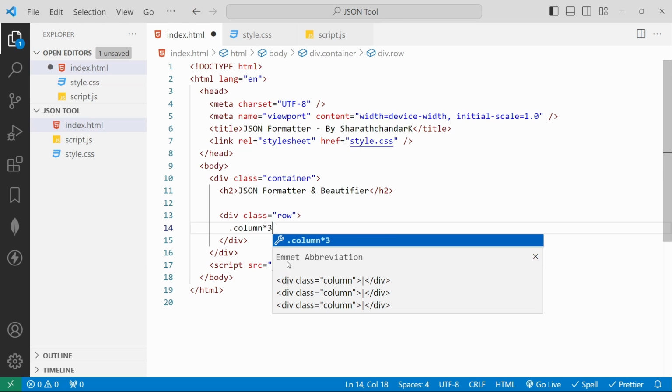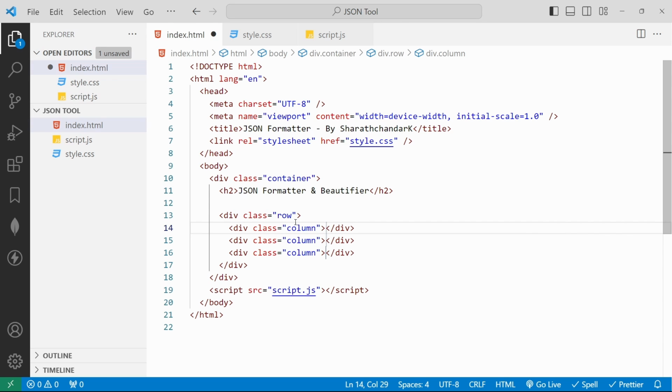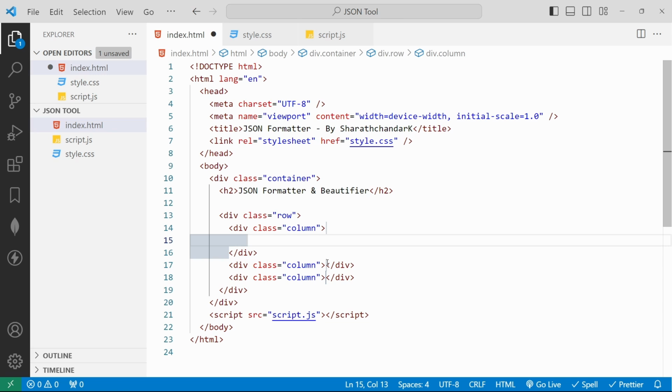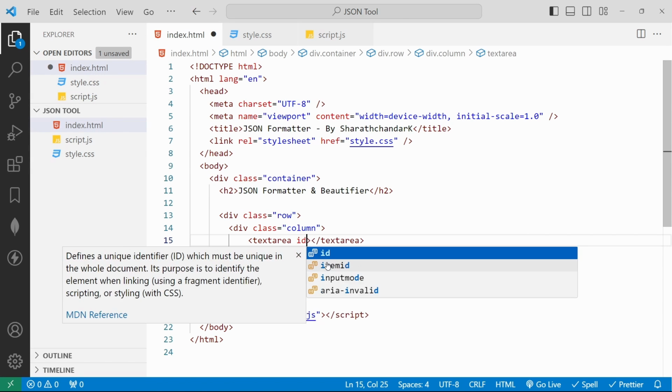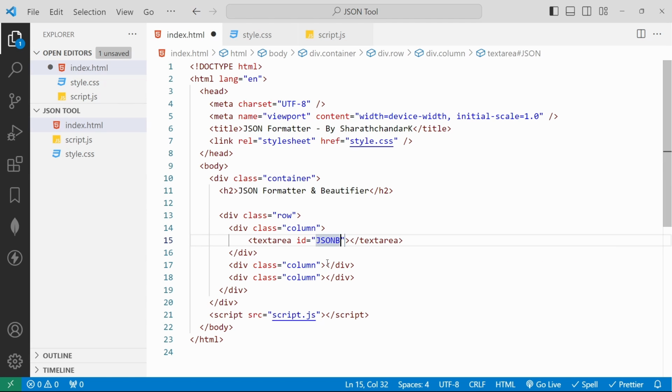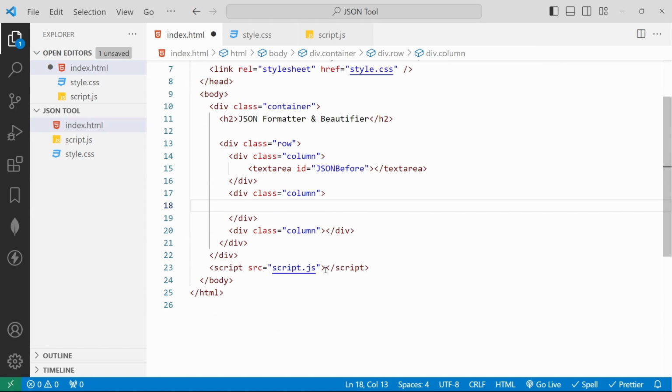See, now you can see this embed abbreviation, what this has. So if I hit this, now we will get these 3 div tags with the class attribute. So inside that, as I said, we are going to add a text area, and with the help of id we can say JSON before, and here inside that we are going to add the button.